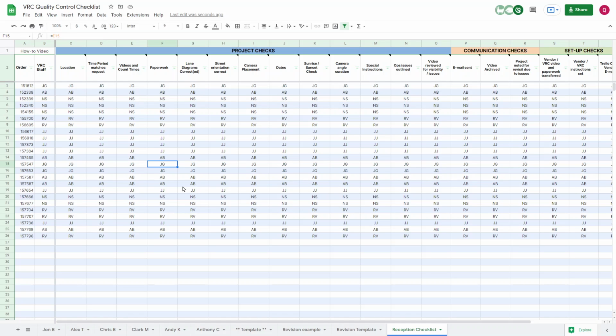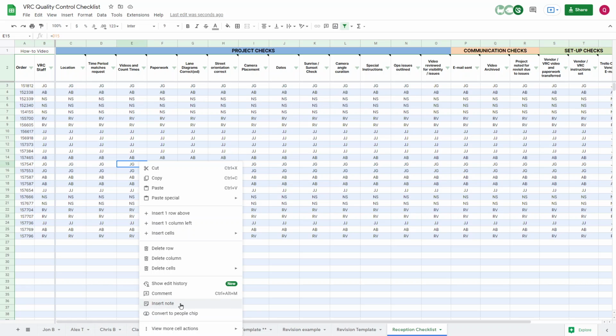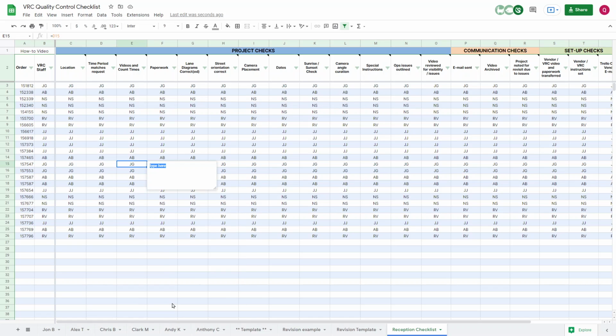So let's say I am working on a project and I want to make a note, maybe the videos and the count times, there's something weird going on there. All I do is highlight the cell, right click on it, and go to insert note. And once I insert that note, I can type here and say videos appear to be from wrong project, whatever it is.